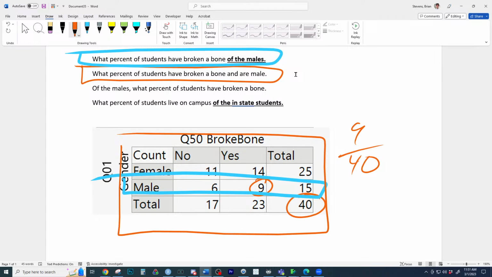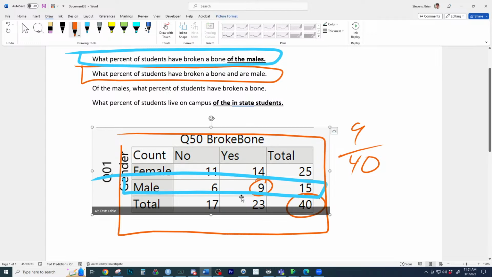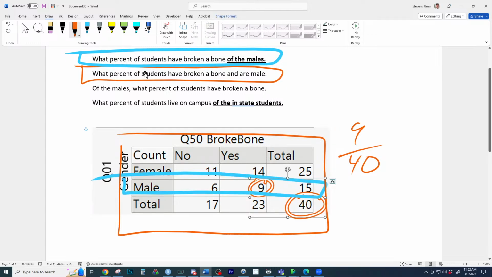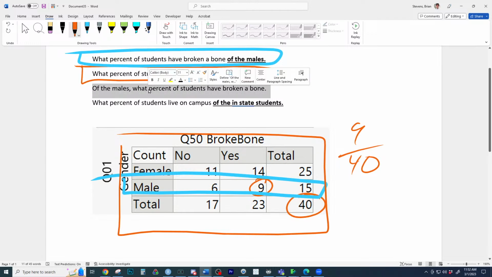Yeah, exactly. That's why there are no perfect questions, because sometimes people read things different ways. But it was a good question. That makes a little more sense. The key is that have broken a bone and are male would be all students, and what percent of students have broken a bone of the males would be of the males right here. What percent have broken a bone? So that's probably a better way to read it.